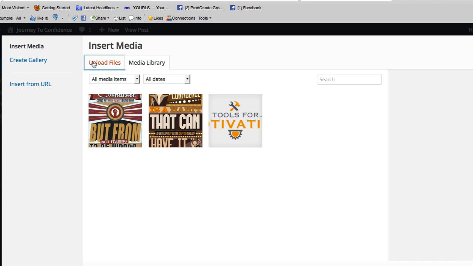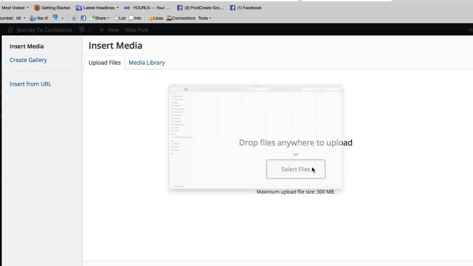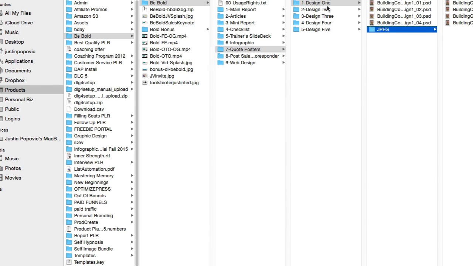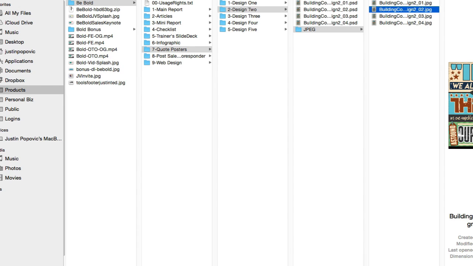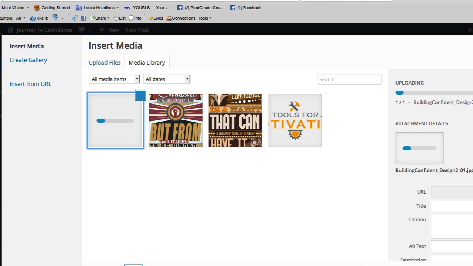I'm going to upload one of the posters from this PLR package, the Be Bold package that I was showing you here. So let me go and grab one of the JPEGs from here. I want one where I can see the word confidence that really pops out here. Or courage, that's a good one too. So let's grab that and we'll insert it into the blog post.